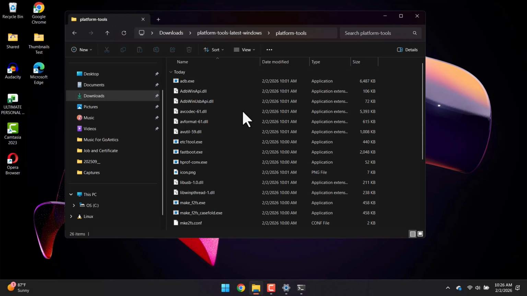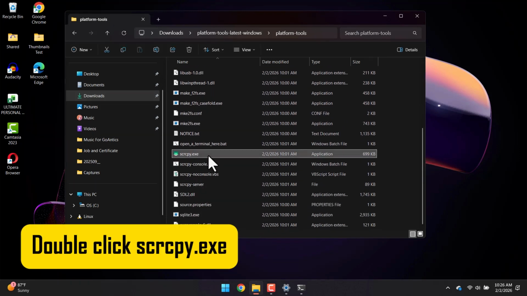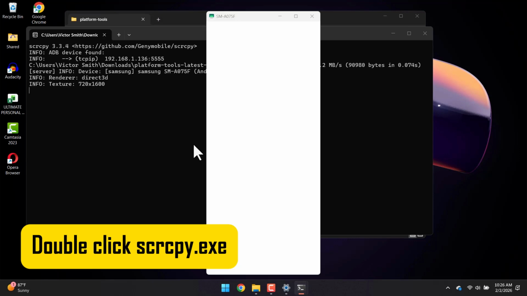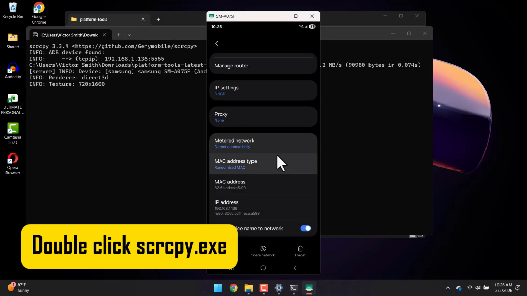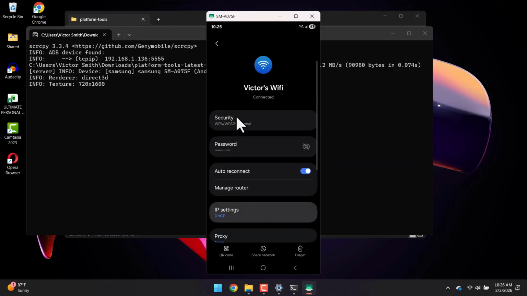Now go back to the SDK Platform Tools folder and double-click the scrcpy.exe file. And just like that, your phone screen appears on your PC. You can now control your Android phone using your mouse and keyboard.